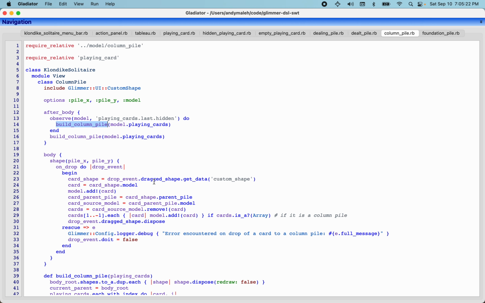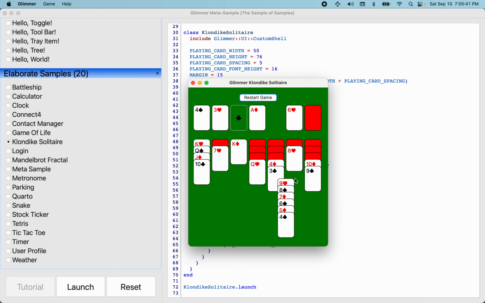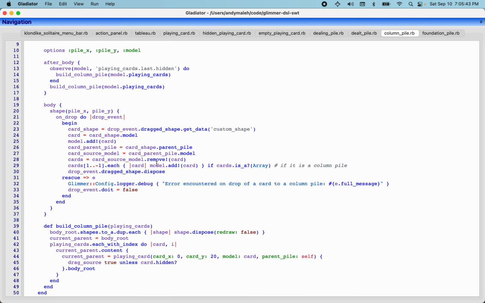The column pile, by the way, we didn't look at its on-drop listener, but it does something very similar. It figures out from the drop event what the dragged shape was, and then it grabs the model of the dragged shape, which is a card, and then it adds it to its own card. And then here it checks if you also dragged an array of extra cards. That happens when I'm dragging multiple cards like that. And if it is, it'll move all of them as well. It'll add all of them to its model. And then finally, it'll dispose of the card. So that's pretty much it.